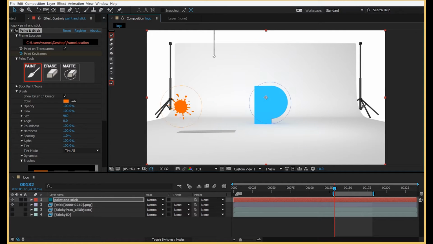Paint on whatever you want to paint on. Press the glue stick button.